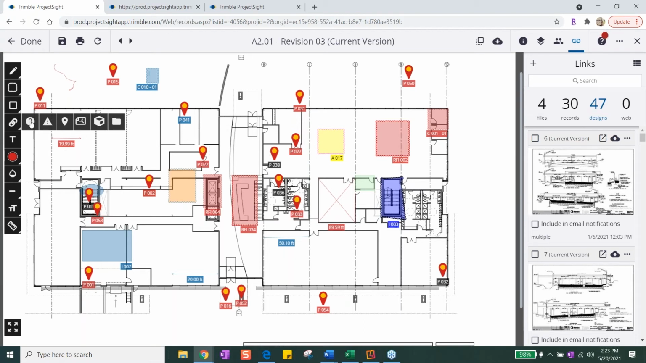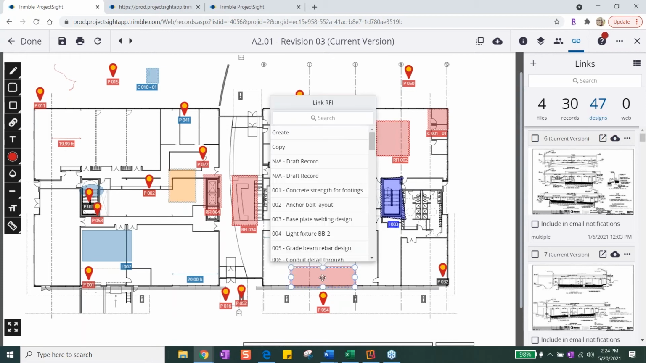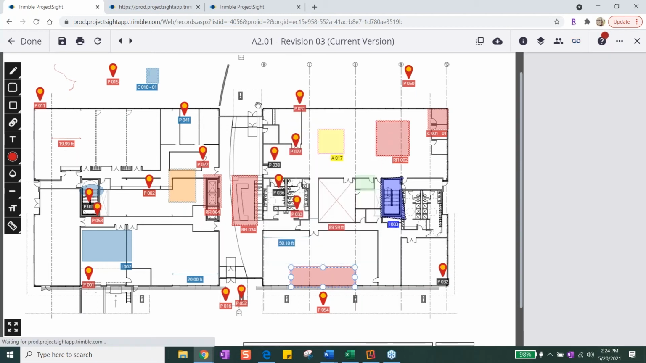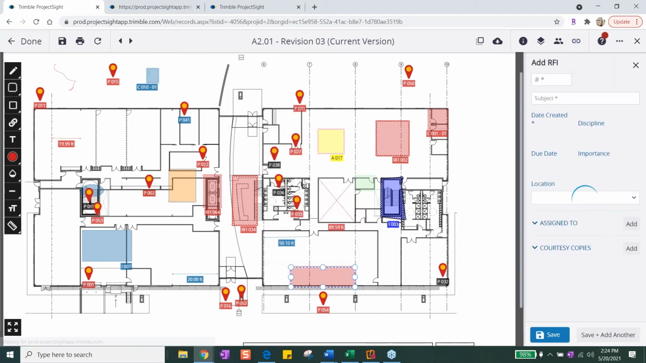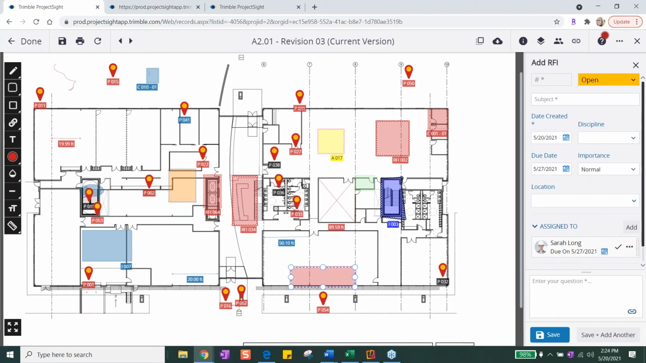So I can come in here and click on the RFI and simply highlight an area that I would like to request information for. And then that's going to give you the ability to link an existing RFI or create a brand new one. When you click create brand new one, you get that quick window on the right-hand side, and that gives you the ability to start your brand new RFI record, and still stay within the same area on the drawing and still be able to look at the drawing without leaving that area.